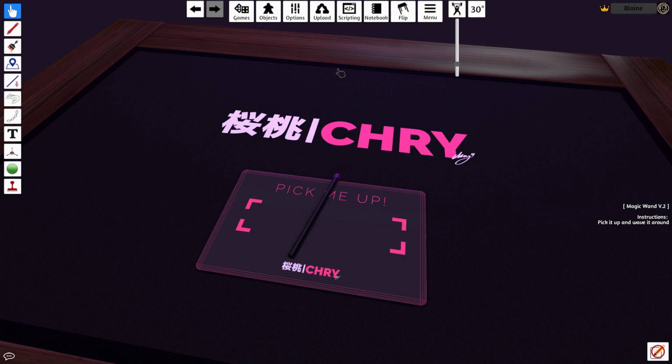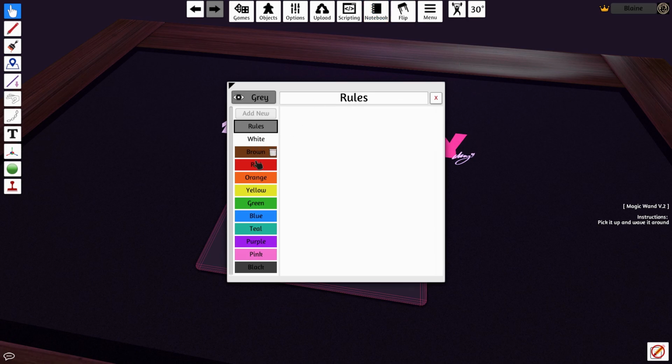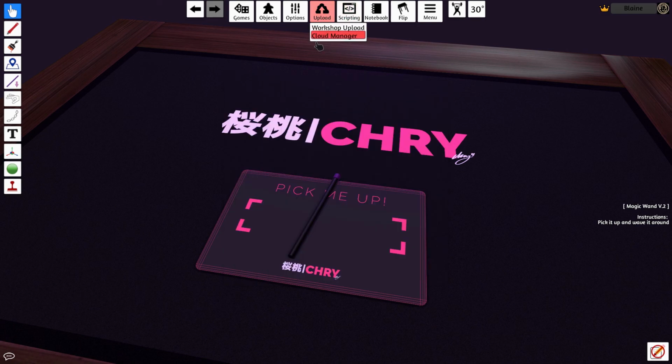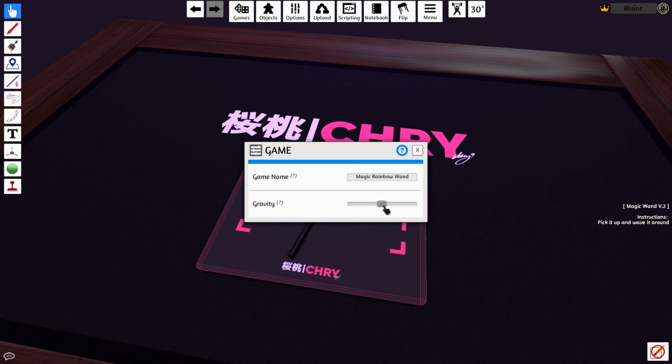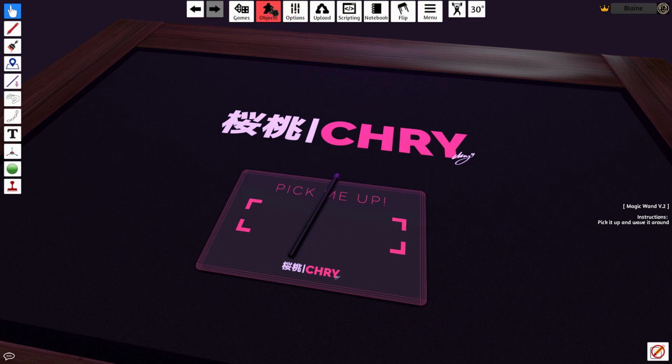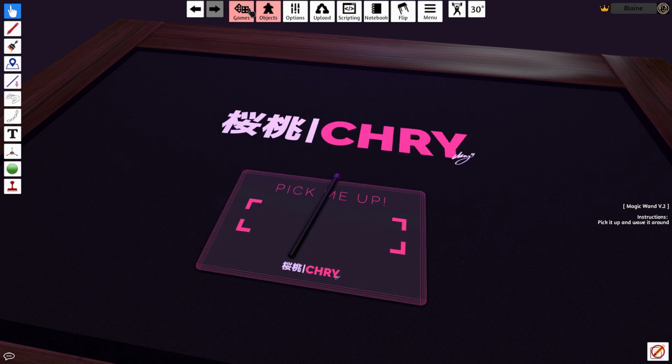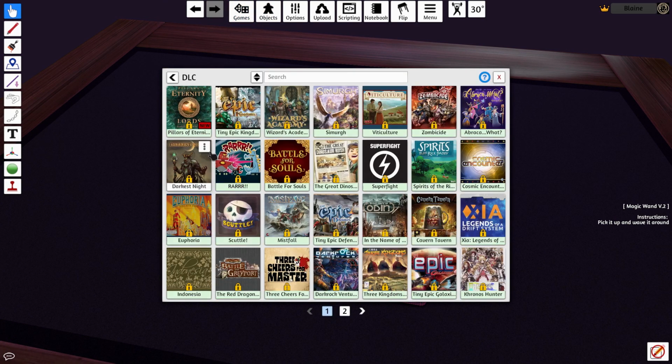And I don't need to do that. There's a notebook where mod makers can leave notes, or devs, or you can use it yourself. The scripting menu. There's the gravity. Default tables. Boring, but they get the job done.